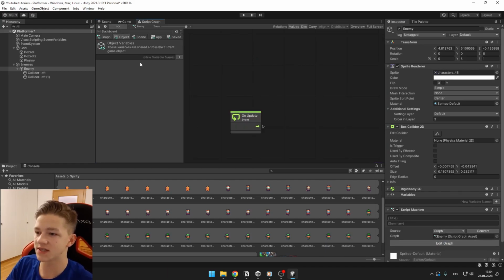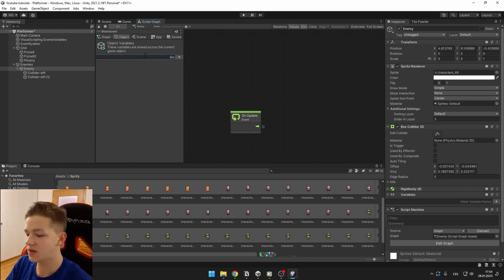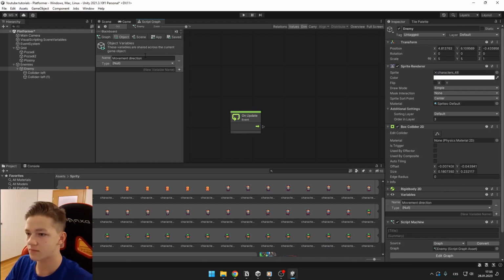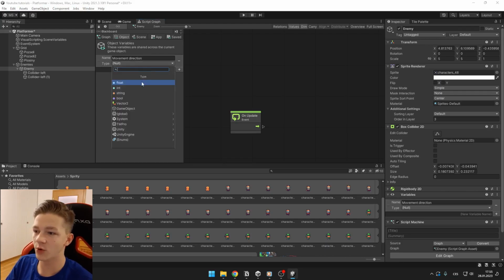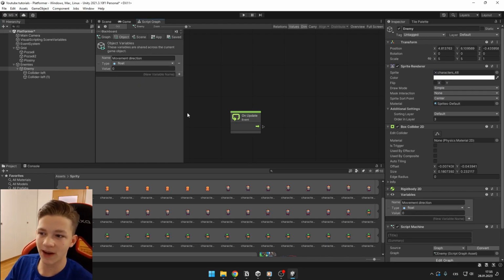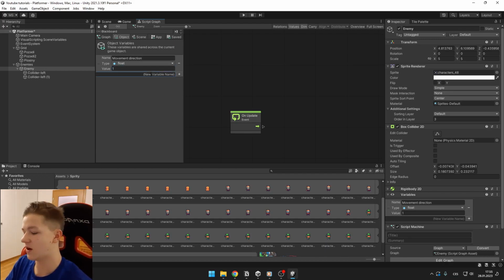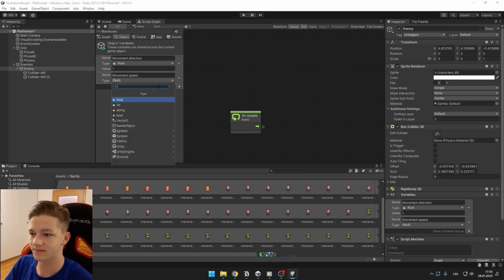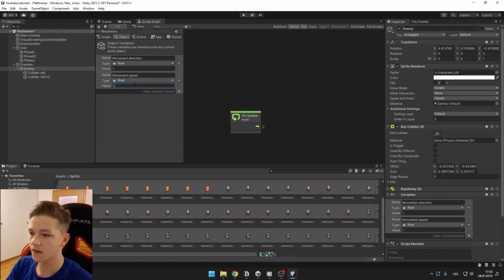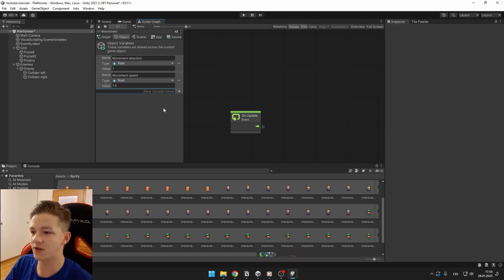First, we need to define some variables. First will be the movement direction. The type will be float and the value will be either 1 or minus 1. 1 will be for moving to the right and minus 1 for moving to the left. We can also define our movement speed. And then we need to define those two colliders.